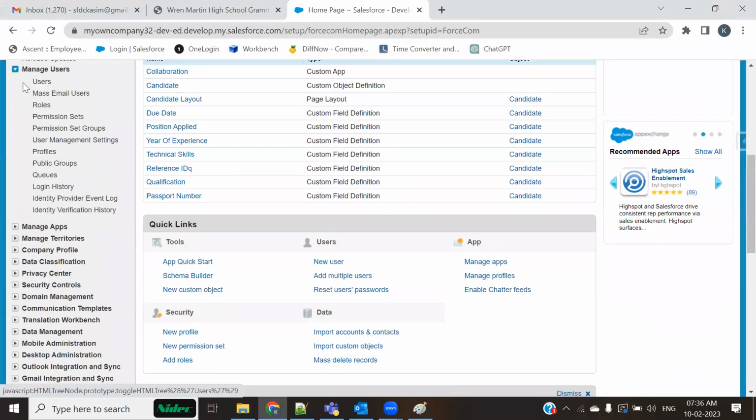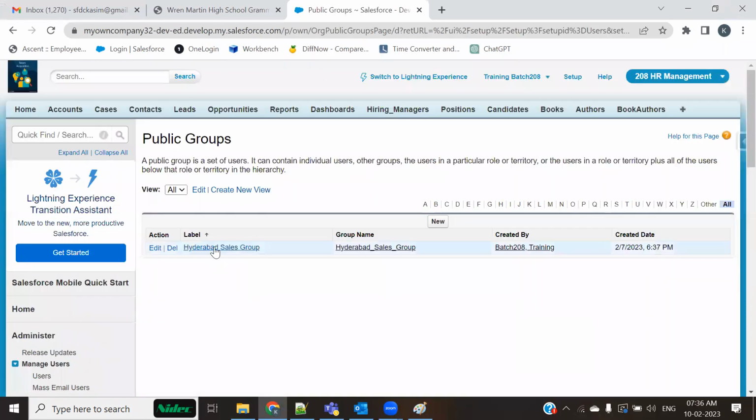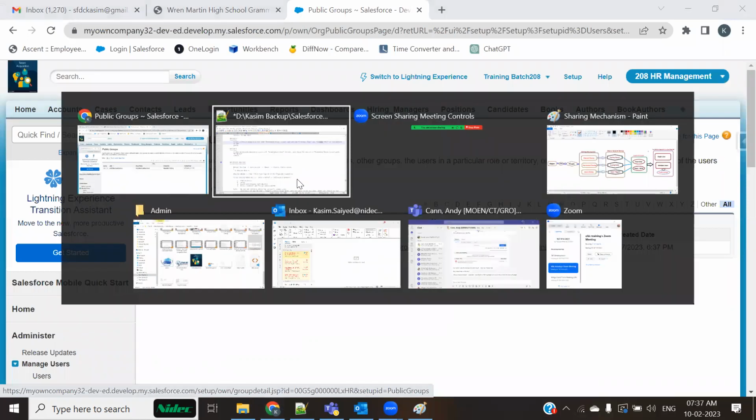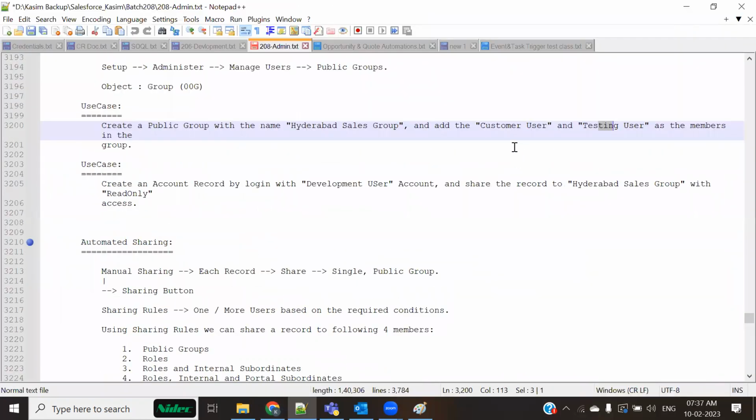I can show it to you directly in the sales source. If I go to the managed users and go to the public groups, you can see that we have created a public group. As members of this group, we have customer user and testing user. Both of them are the members of this group.